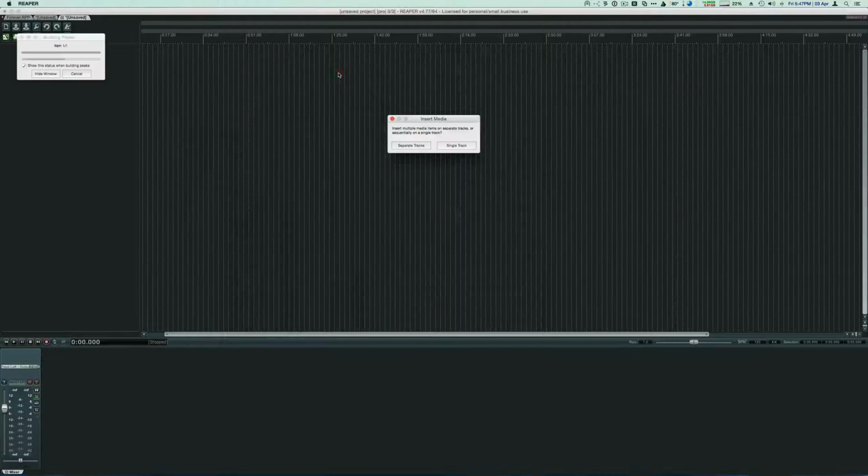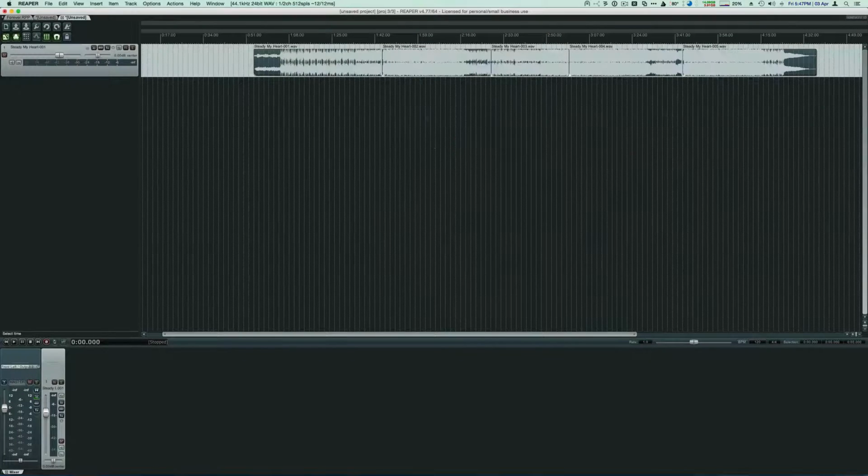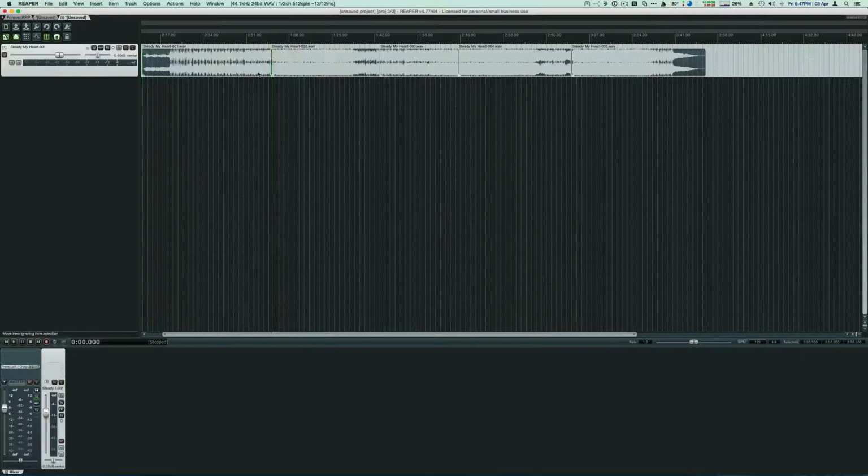release the mouse. Reaper's going to ask me whether to insert multiple items on separate tracks or sequentially on a single track. And in this case, we want to do it sequentially on a single track. And then, of course, we want to move everything over so it starts at the beginning. We now have all of our five tracks back to back.